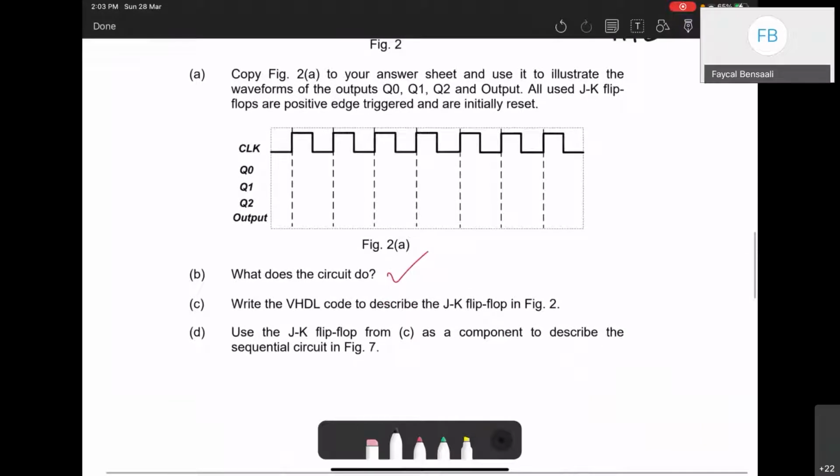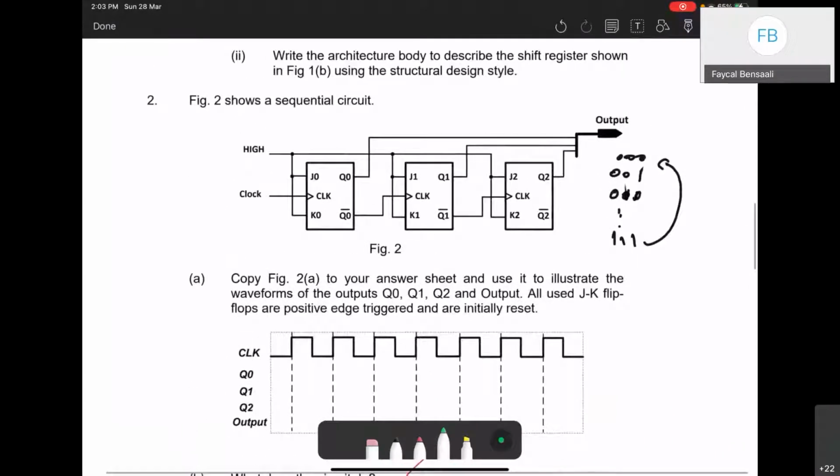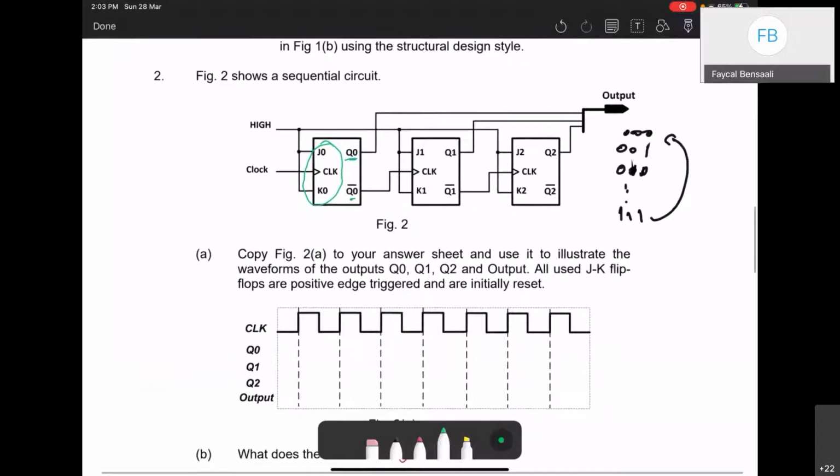Now the next question is to write the VHDL code to describe the JK flip-flop. We did examples with the flip-flop, so now it's about the JK flip-flop. You know the truth table for the JK, you know how it works. We have 3 inputs, J, K, and clock, and then we have 2 outputs, Q and Q bar. And then we will have different cases based on J and K.